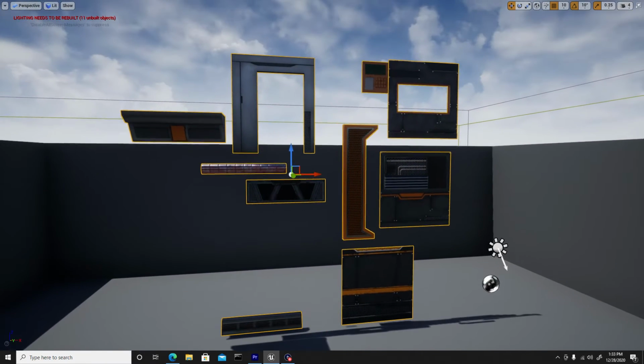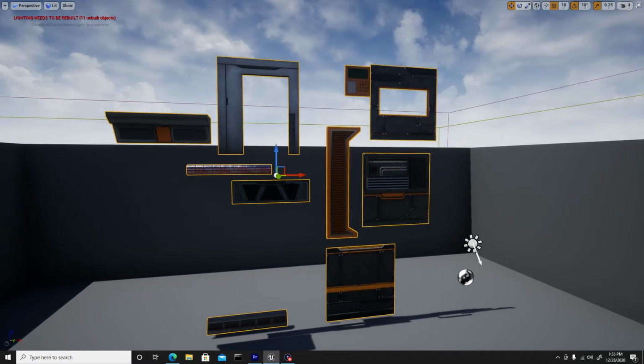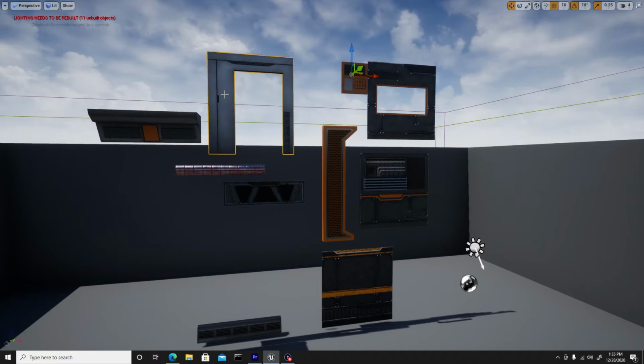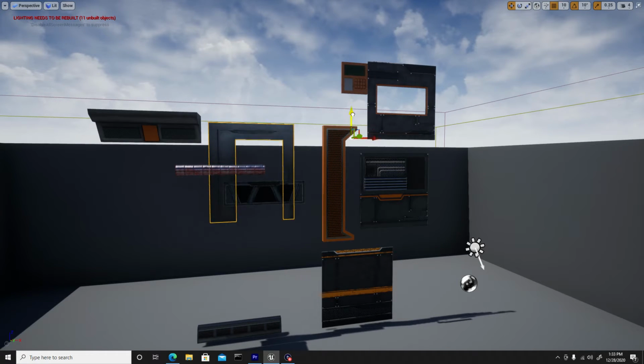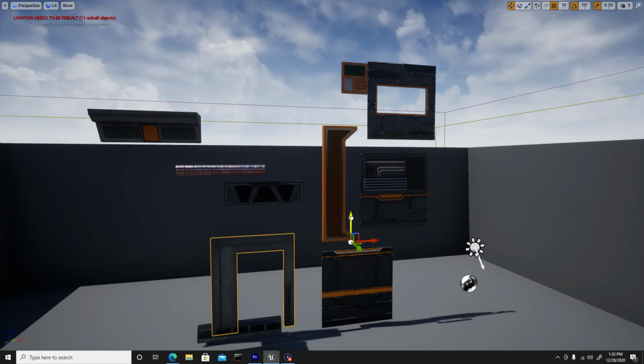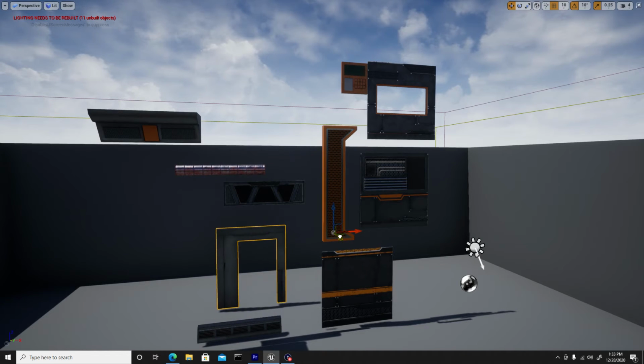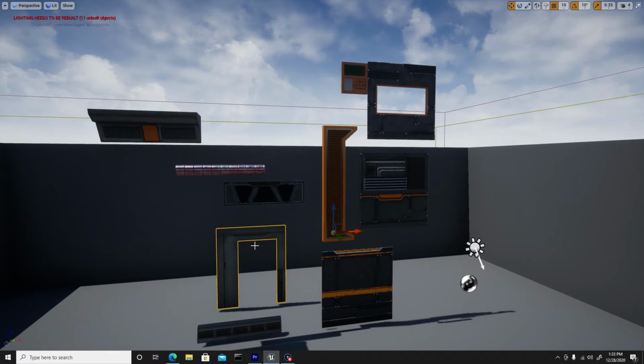So now what we want to do is start organizing our scene a bit better. So let's grab this door, what is this, the door frame, and let's move this down lower. And notice the orientation of the pivot is off. So we didn't fix this in Blender, but there's no worries. We can do it here inside of Unreal Engine.